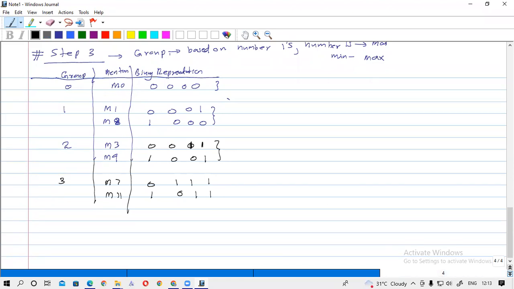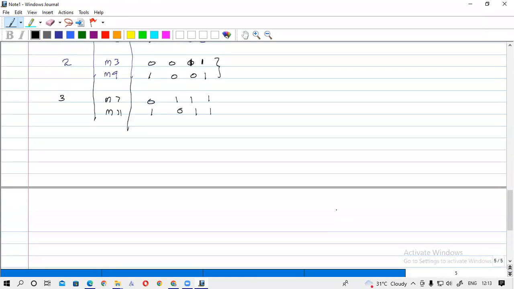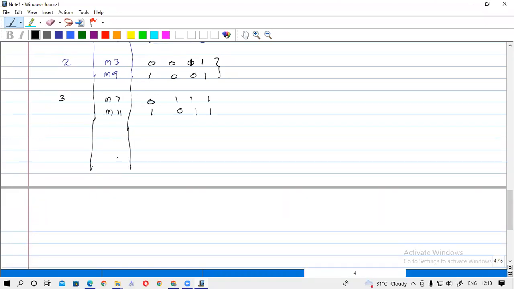What is the other group? You should have 4 ones. So what are the minterms you will have? Yes, very good. It should be M15, the minterm 15, so it will be 1, 1, 1, 1.